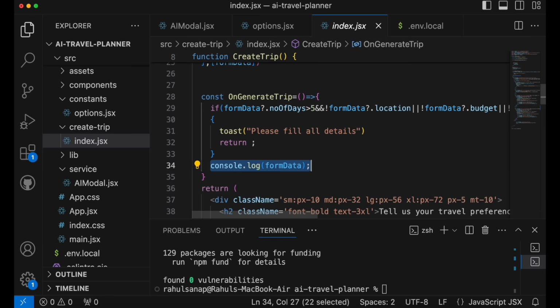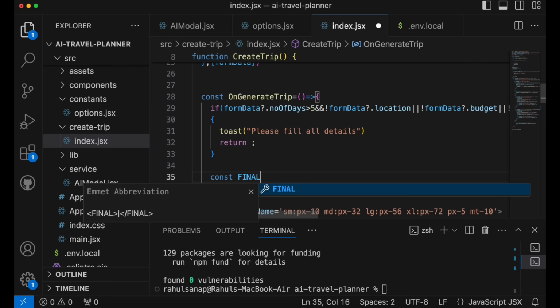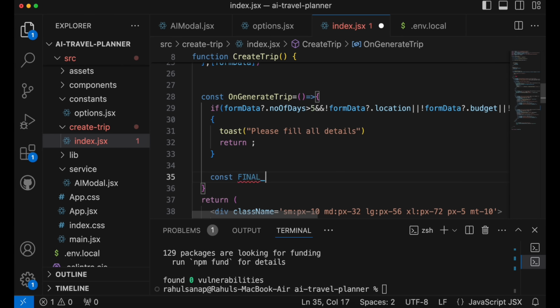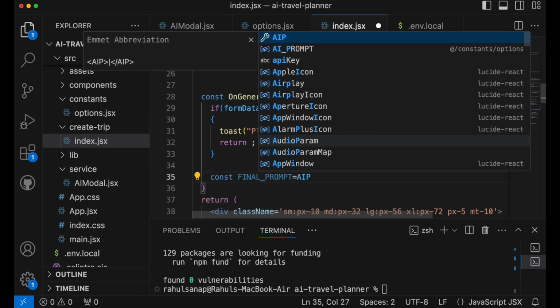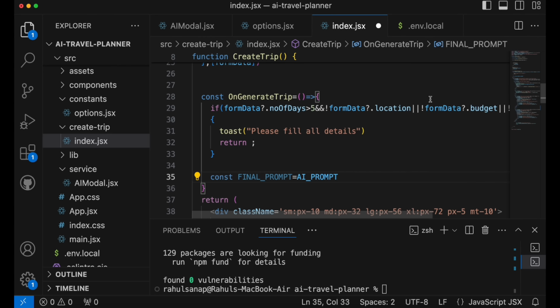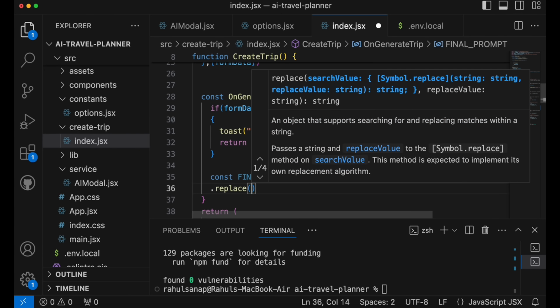Okay, so let me remove this one. Now first thing, we are going to update our prompt. So here we'll say const final prompt is equal to, okay, and now if you see, this is the AI prompt, so we'll just write AI prompt from this constant options, okay, then dot replace. So we'll use the replace method here.